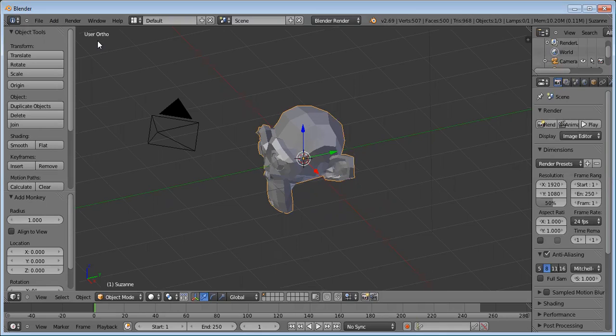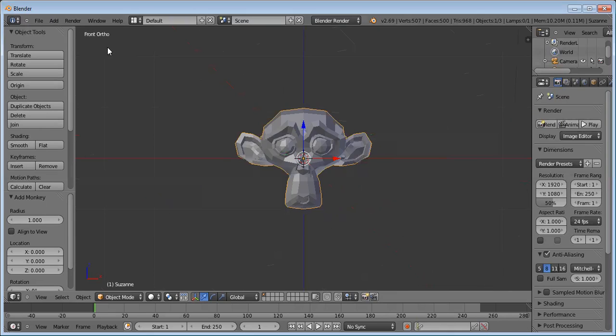So by default, we're in perspective view, and that's not the view we want to be in when we're modeling. We want to be in orthographic view. So we're going to press 5 to make sure we're in orthographic view. Now, if I want to see this as a front view of this monkey face, I'm going to press number 1 on the numpad, and notice now it says we're in front ortho.